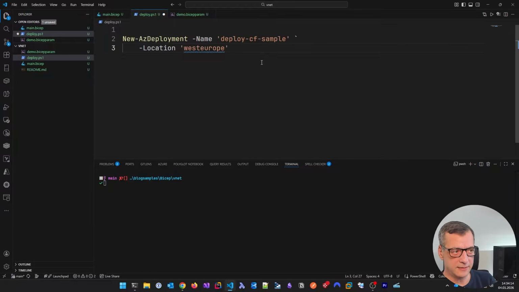So in that case, it's good, as we'll see in a second, if you have something to refer to for the support, to tell them, hey, look, this is my deployment ID, look it up for me, because that fails and it should not fail. Tell me why it fails. So we will look at this in a second. So location, West Europe. Okay, cool.